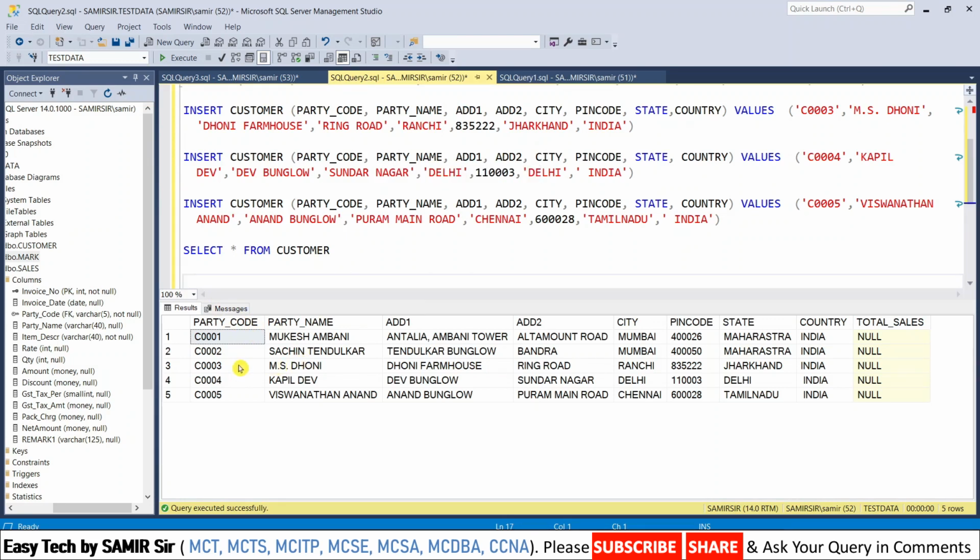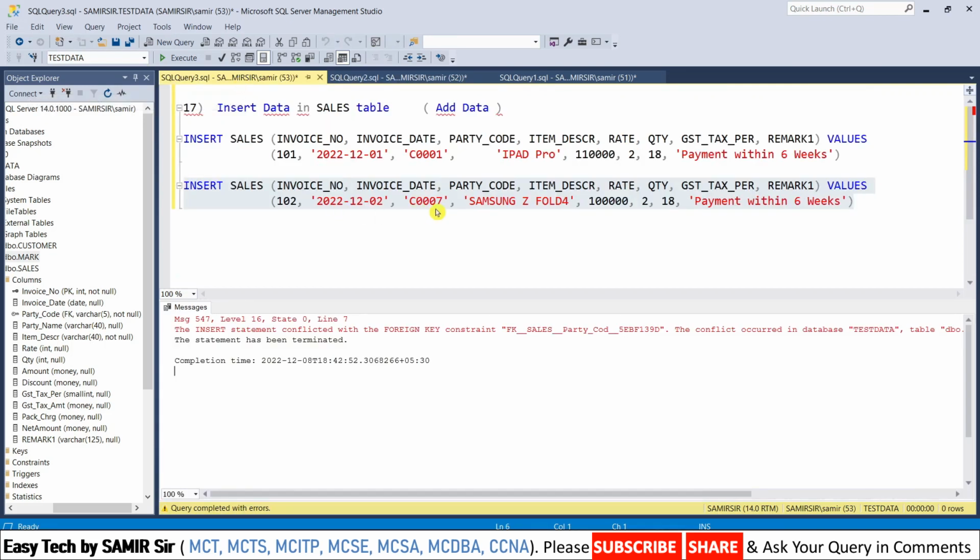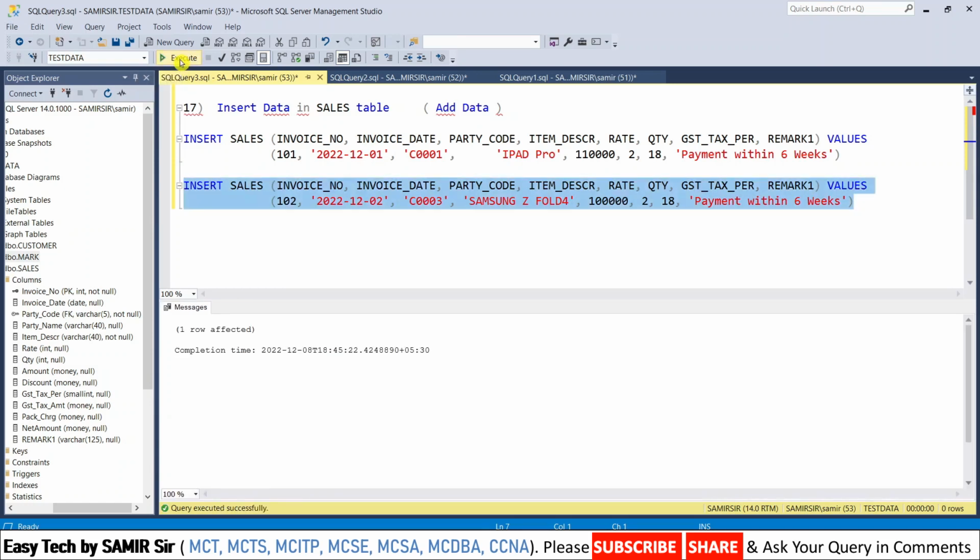Let's assume I am selling this Samsung Galaxy phone 4 to MS Dhoni. So for MS Dhoni the customer code is C003. So I'll come into this sales table and instead of C007 I'll write C003. Let us select this. So this is why you get an error. Learn it. You get an error because you are trying to enter a value in a foreign key field which is not there. Now I will replace it with C003. Let us see whether it gets executed. Fine, excellent.